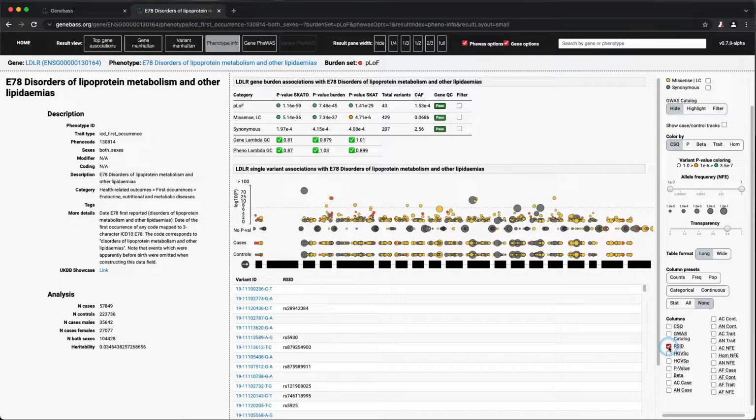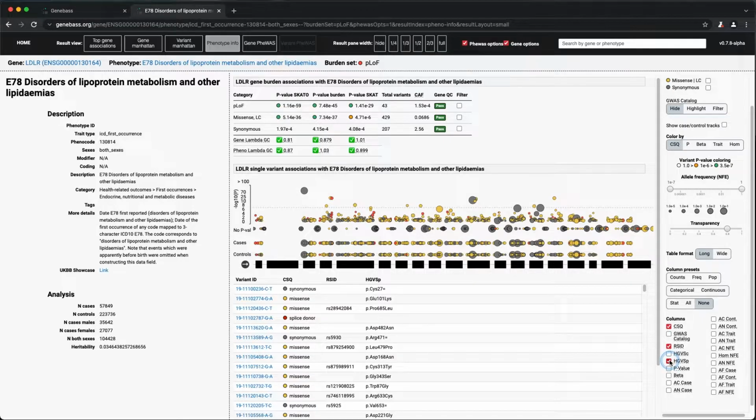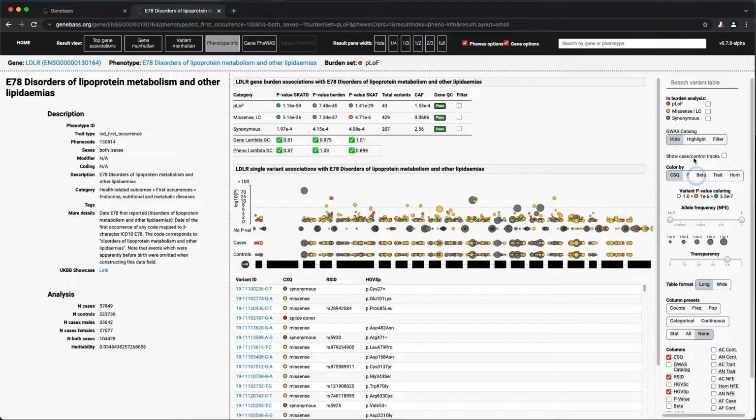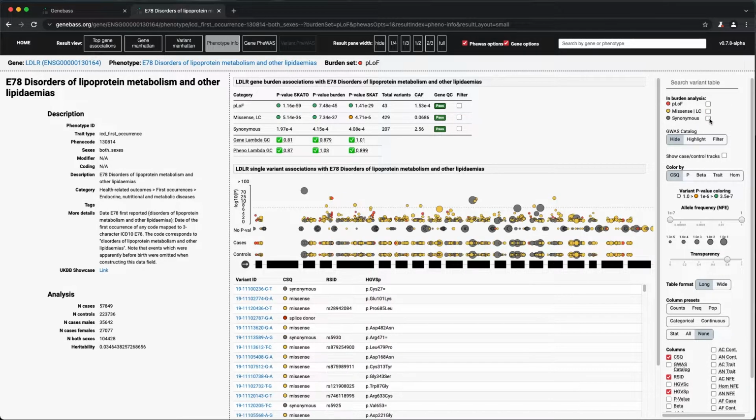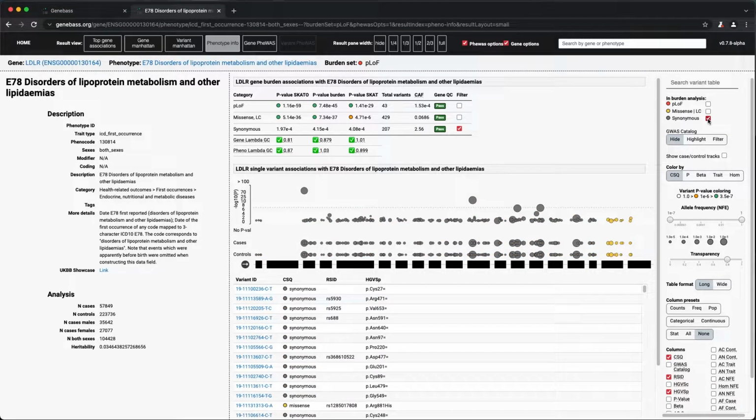I'll also click the consequence column and the HGVSP column to see the predicted impact of each variant on the protein product. In our study, we considered 3 functional annotation categories for variants. In red are predicted LOF variants or pLOF variants. In yellow are missense variants, which also include low-confidence pLOF variants and in-frame indels. And in gray, we have synonymous variants.